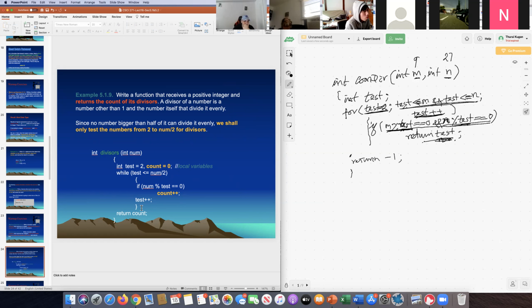All right, so I need a test number to test for divisors. Count is going to count the divisors, initially 0, and test number goes up to num over 2, while test number is less than or equal to num over 2, because only a number up to half of the given number can be a divisor. For any number, an integer larger than half of that number cannot divide it evenly. So that's why I'm going up to half of the number.